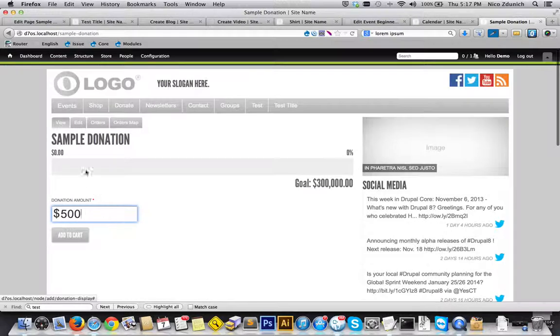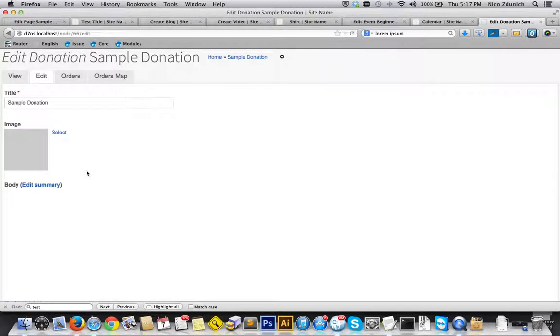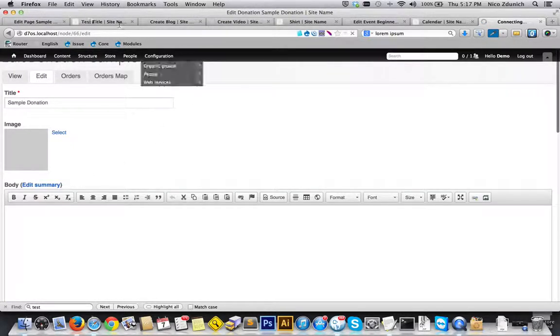But we can also make it so that we don't have a donation thermometer. We just have a general donation, and we can just delete the goal that we set for ourselves at 300,000, and then it won't show. It'll just be the donation form. And so that covers that.